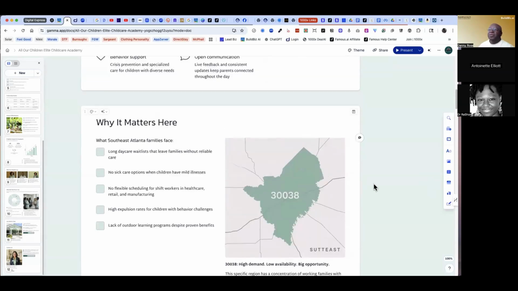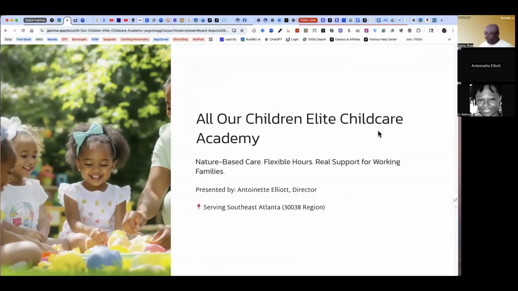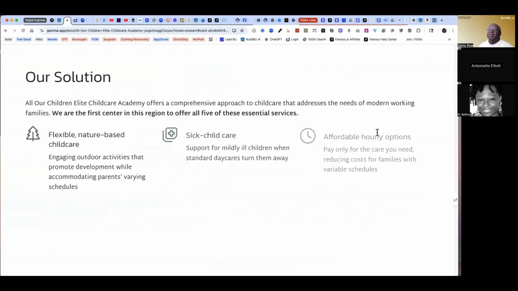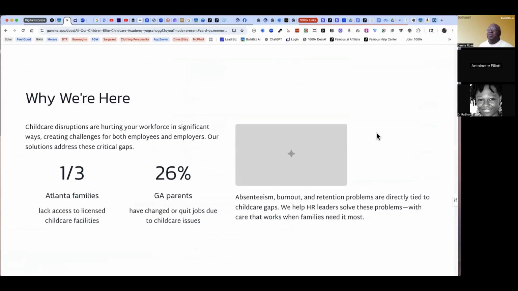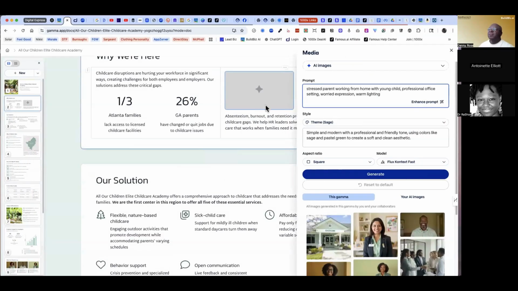This is giving you the domain here. You can drop in, I know AOC has images. So you can drop it into full slide mode. You can see what it looks like, but it creates this on its own. It's pretty good. For example, this image, let me go here. It's not very effective. Stressed parent working from home.